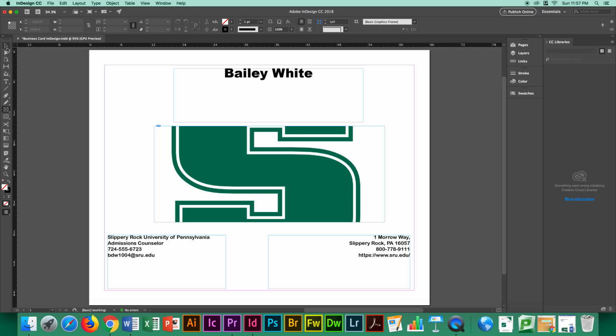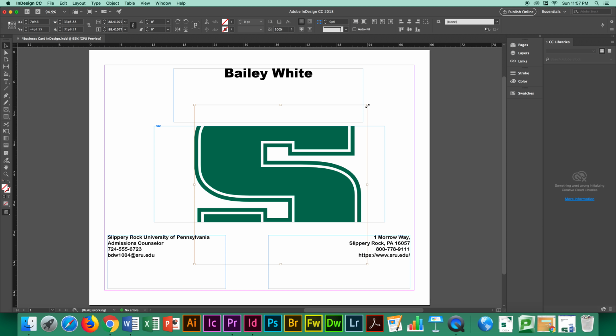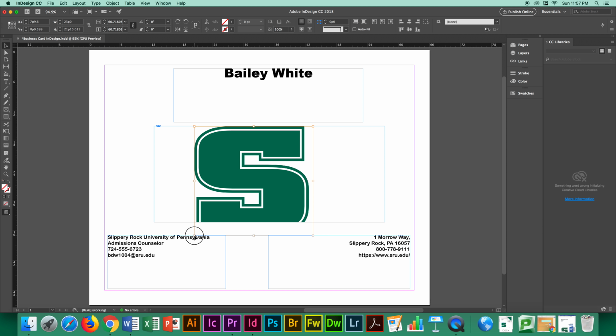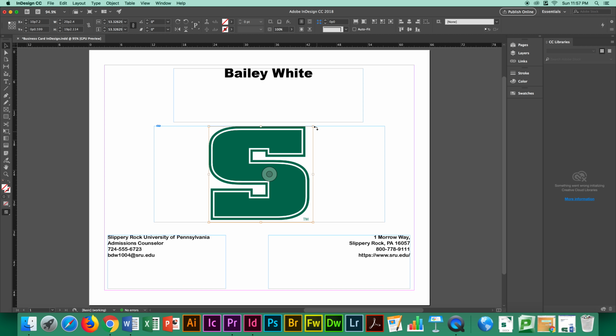So we're just going to select it and hold this little circle in the middle, and then you can see that these orange arrows come up. So we're just going to hold down Shift and then move the orange arrows in until you can see the entire S. Make sure to hold Shift so that it stays even for the entire time. And as you can see, it's just working its way in here.